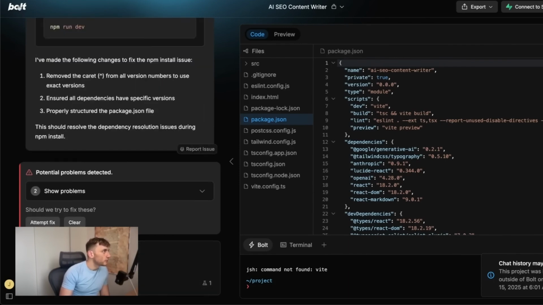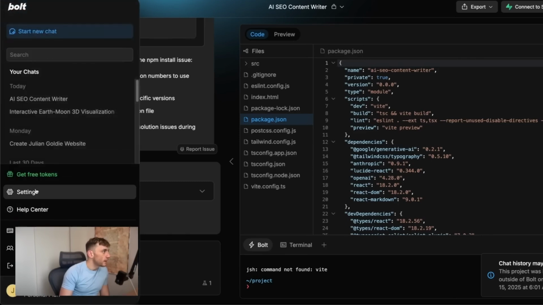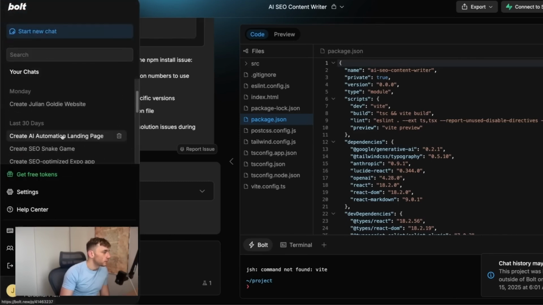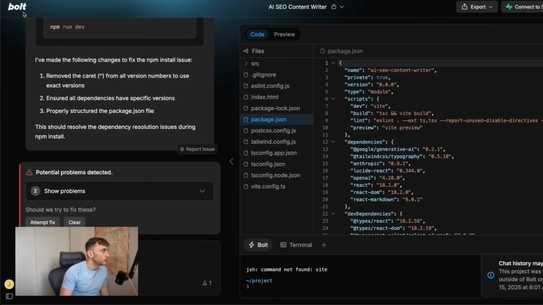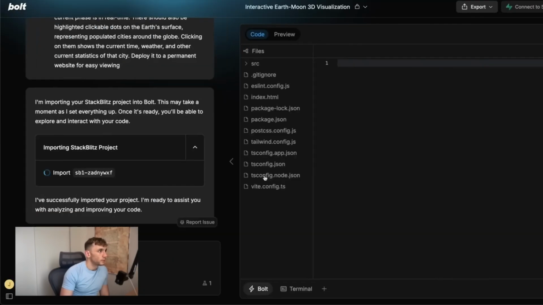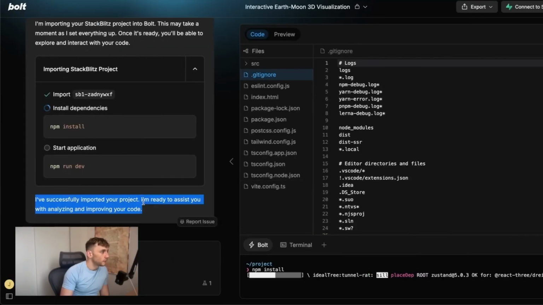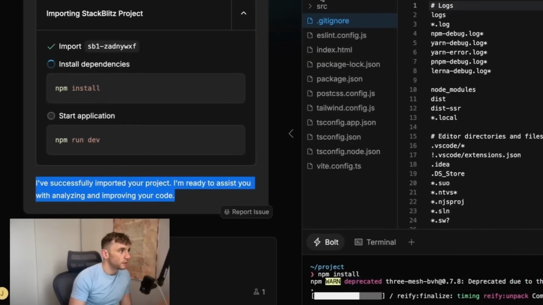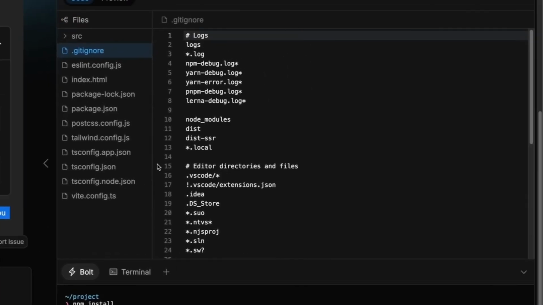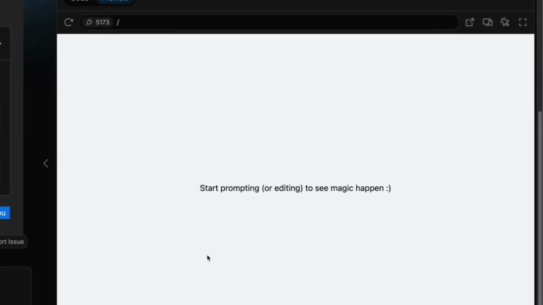So Bolt.new is definitely not perfect. It can create really basic stuff. But let's see how we got on with the interactive moon example. So it says it's creating the project, building it out. Let's see what we got in the preview. Yeah, so that's not working, is it?